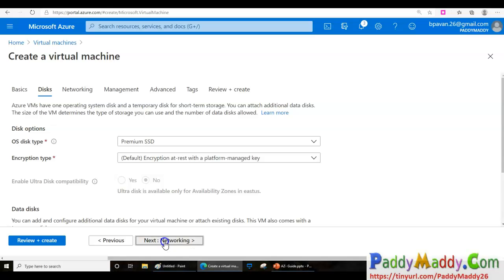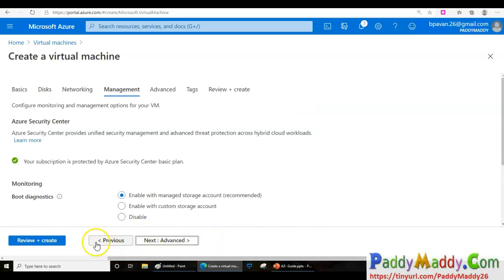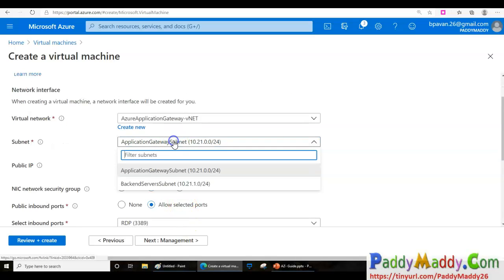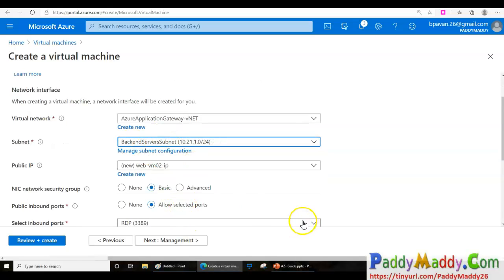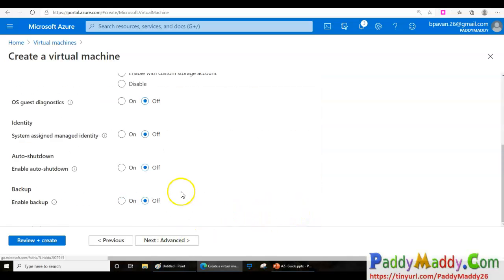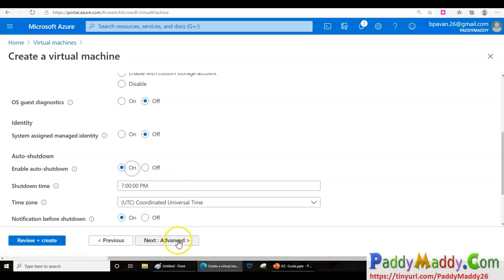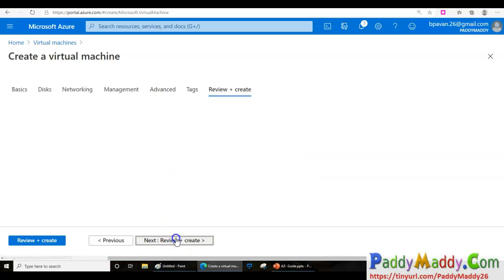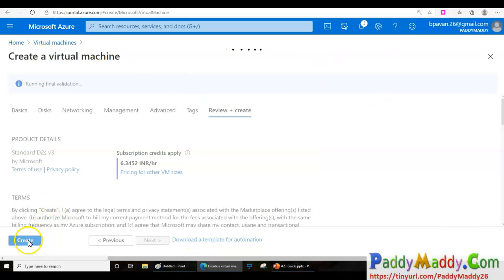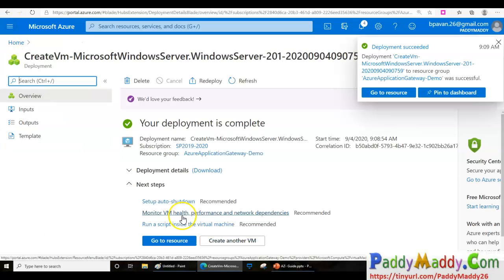For disks, defaults, I'm not going to do anything. But as we talked about in networking, we have to choose the backend subnet, not the application gateway one. So I'll choose the backend subnet, and the remaining settings are the same. For management, if you want auto shutdown, you can configure it so that you can save cost in your lab. That's pretty much the same configuration, and click on review and create. That's going to create another virtual machine.